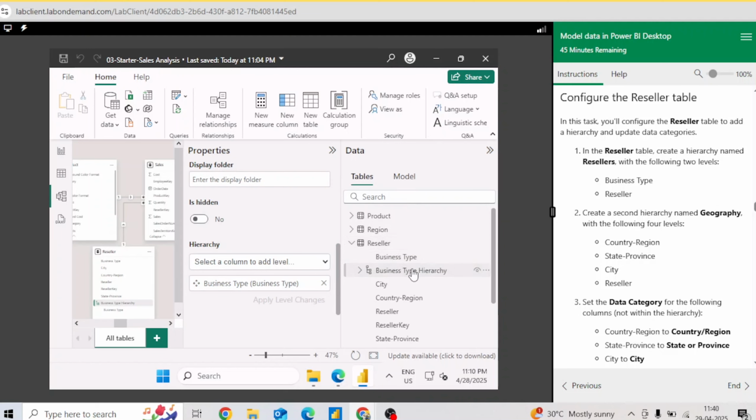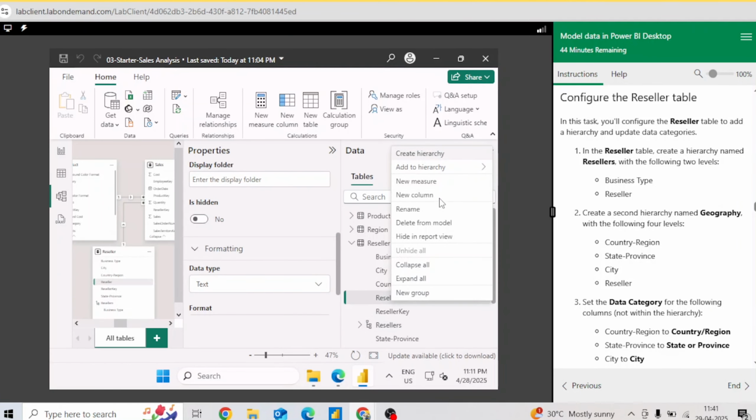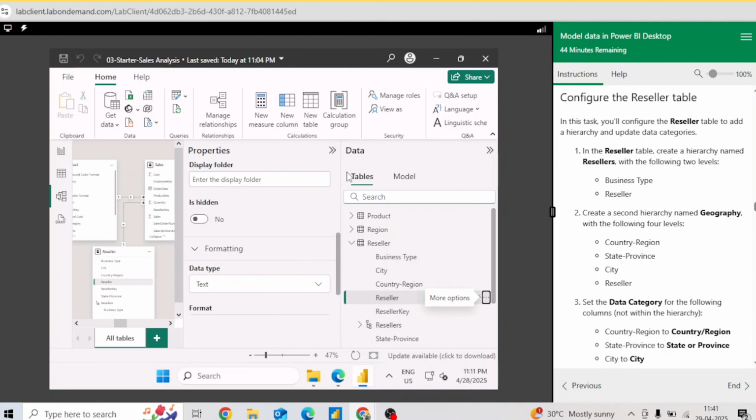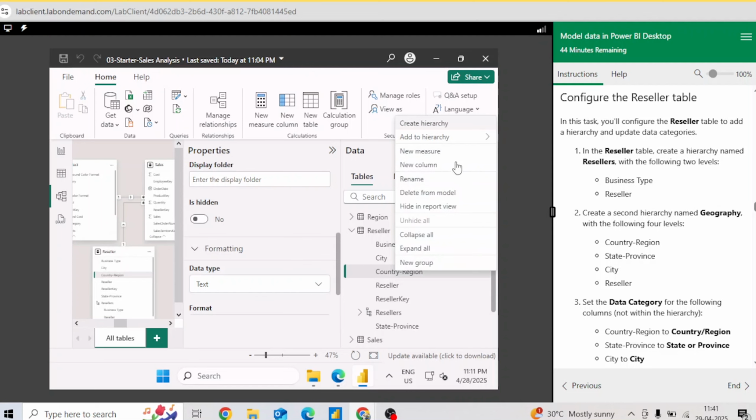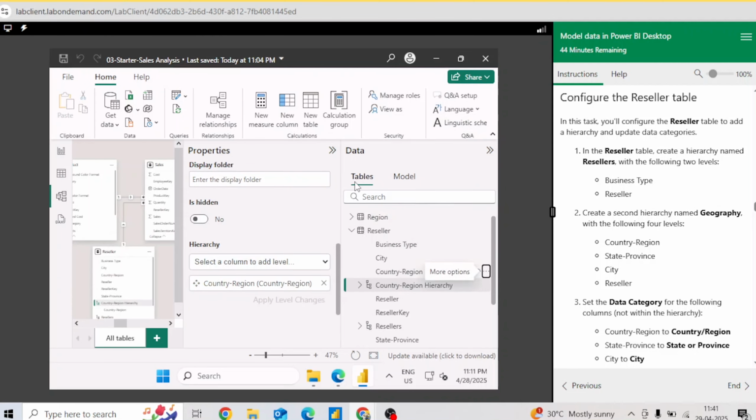Let's double click this and rename this as resellers. In this we will place the reseller as the second level, add to the hierarchy resellers. Let's create a second hierarchy that is named geography, country / region, it is there. So let's click on this, create hierarchy. Let's double click this and name this as geography.